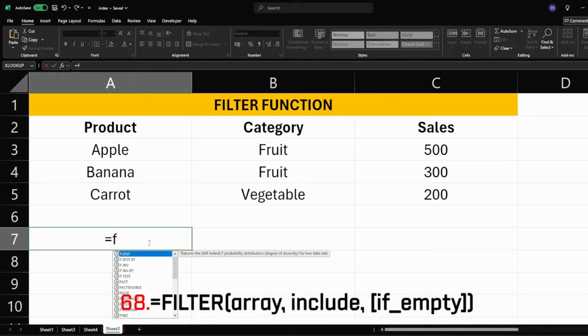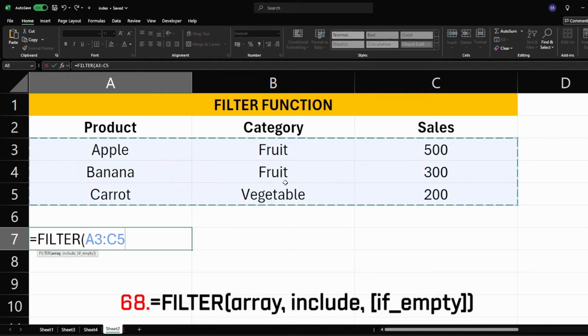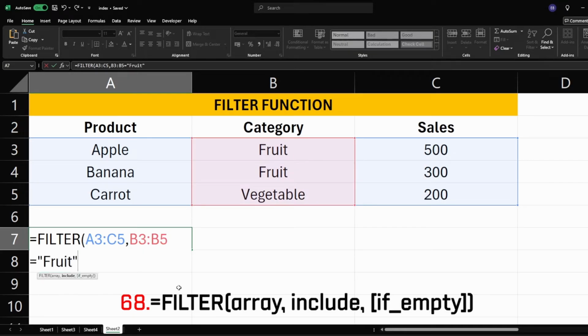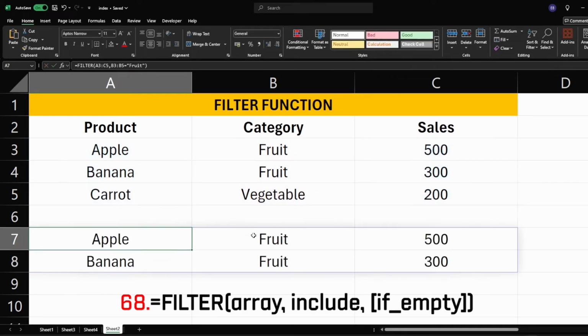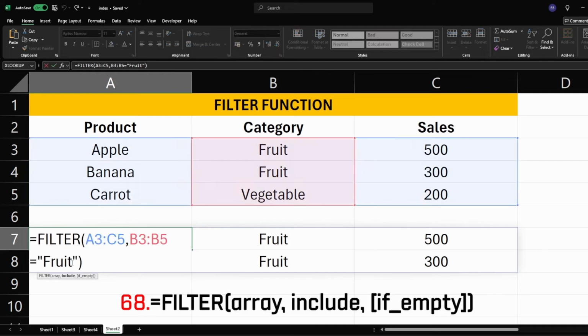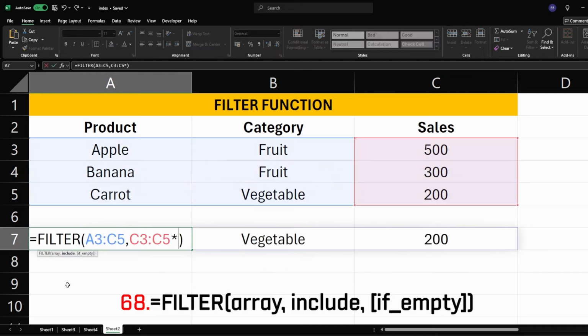The FILTER function extracts data that meets specific criteria. Select the range of data to filter, then a logical expression that defines which data to include. And the value to return if no data meets the criteria, but this is optional. For example, you have a list of products and sales, and you want to display only one category, or only products with sales bigger than 400.